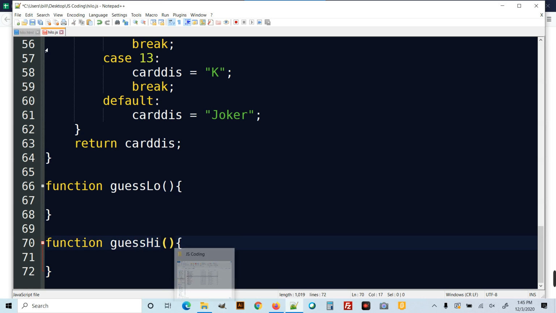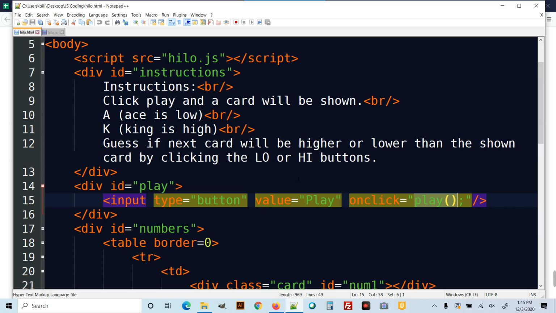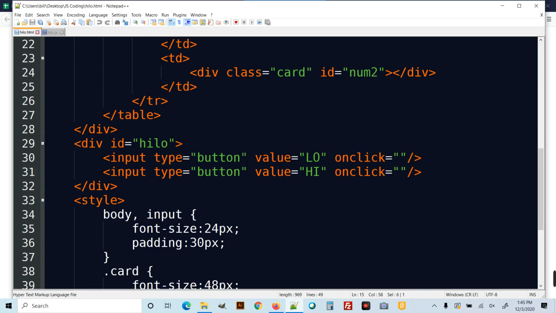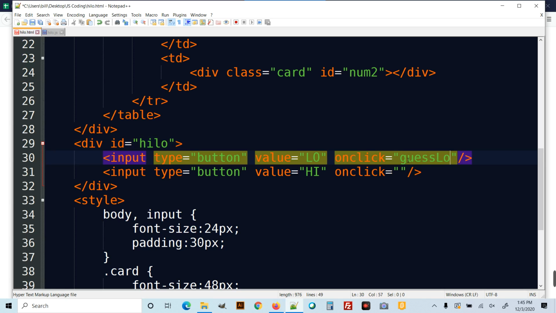So now we need to go to our HTML and plug them in. We're looking for our high button and our low button. I set their values, so you'll look for ID high, low, input type button, value high, low. So in the onclick for the low, we want to put in guess low, parentheses, semicolon. So onclick, low, guess low.